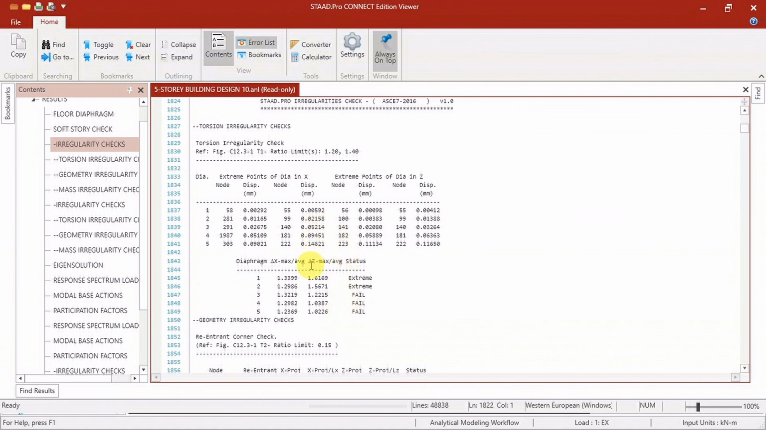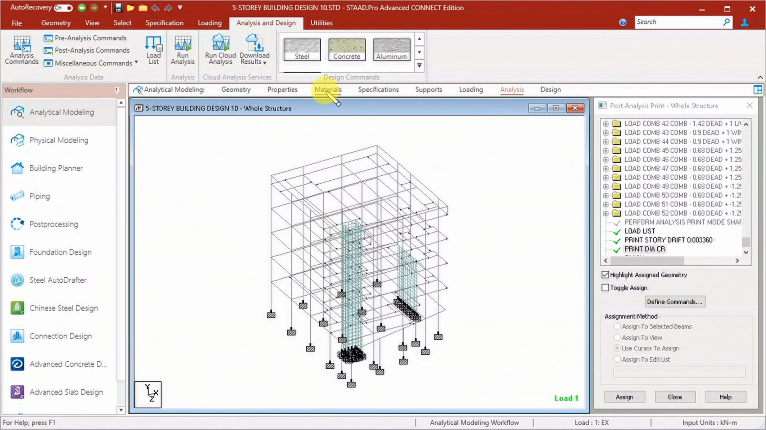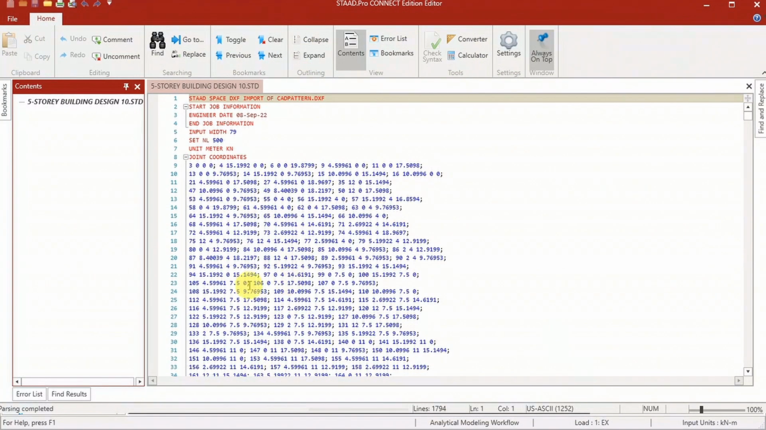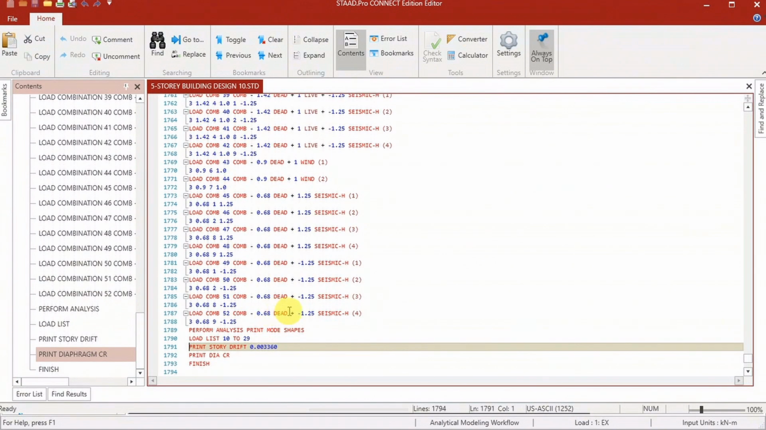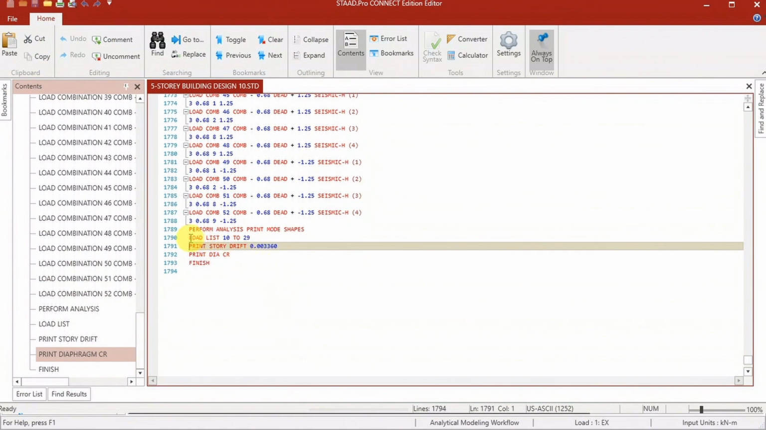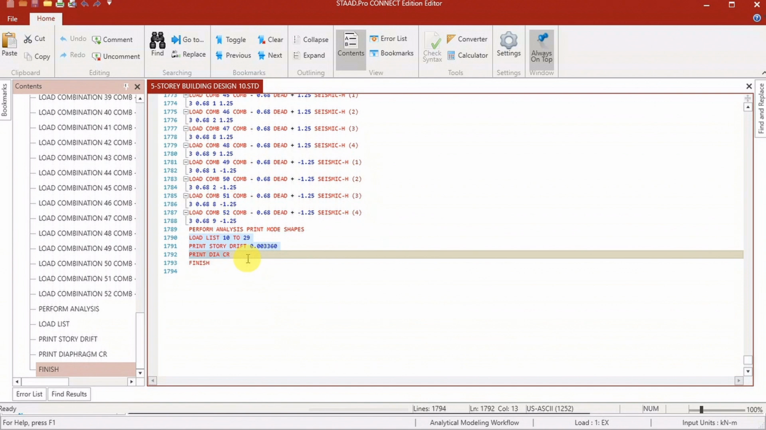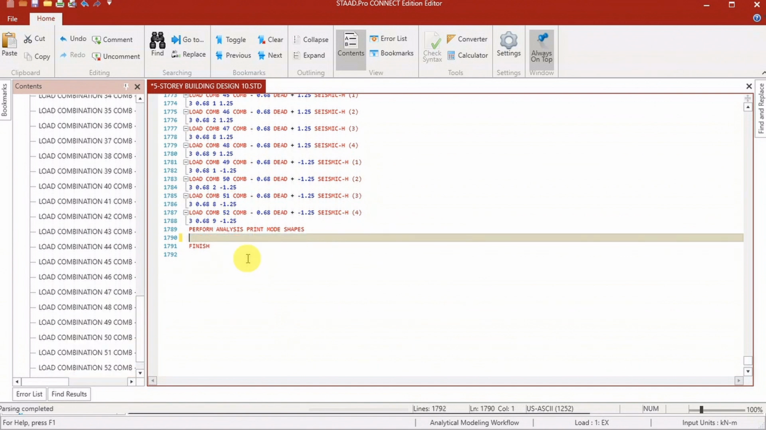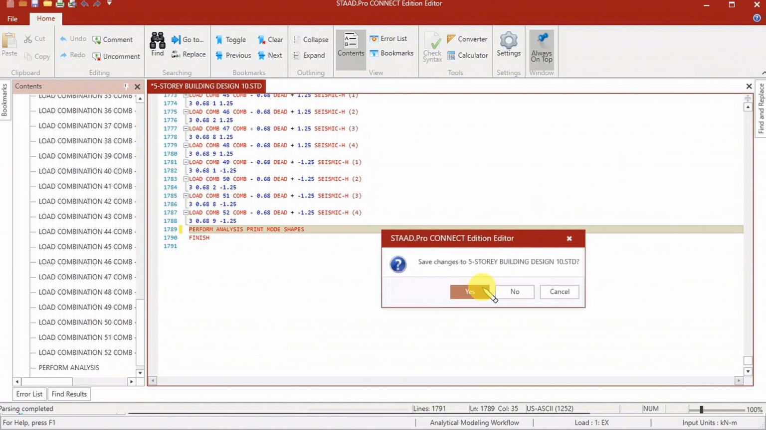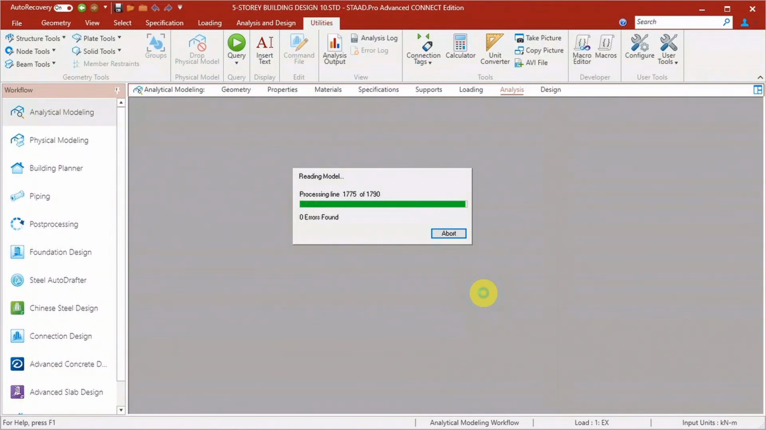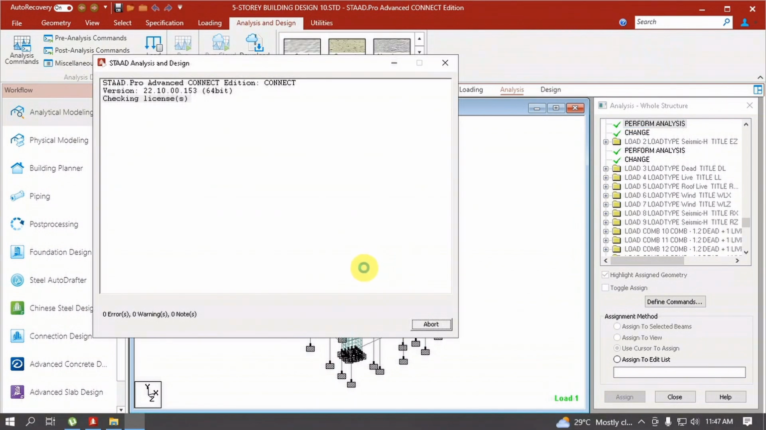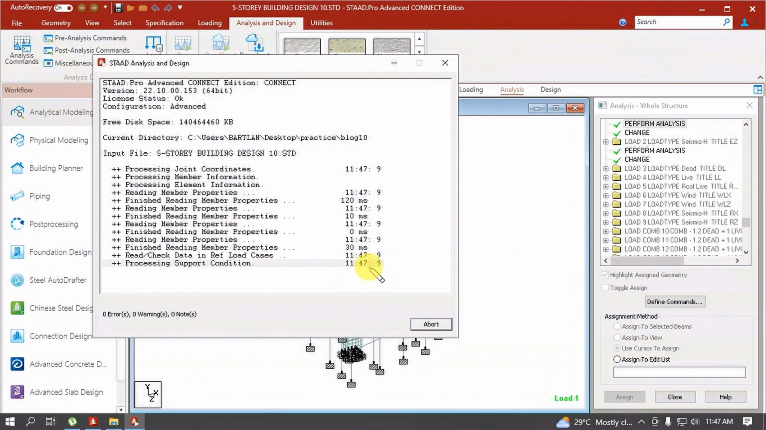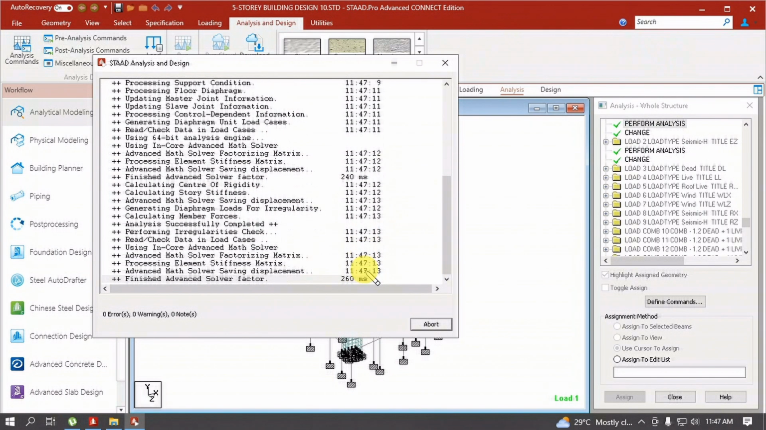Now, next we are going to remove the load list. Remove it. Then exit. Then we run the analysis for the second time. So after this analysis, we now proceed to the design.